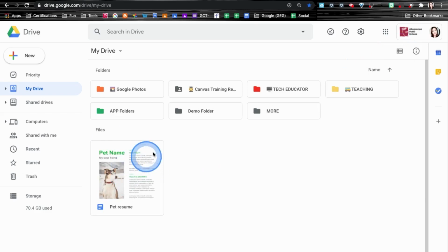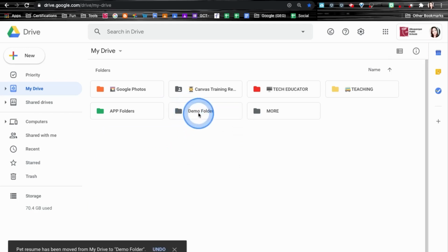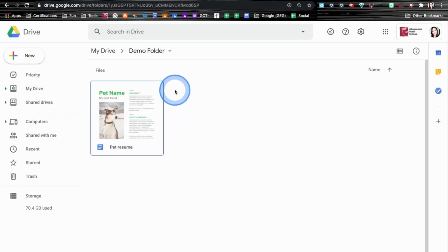Files can be moved inside folders. I'm going to click and hold, and then I can move that file into the folder. I can also move folders or create folders inside other folders.